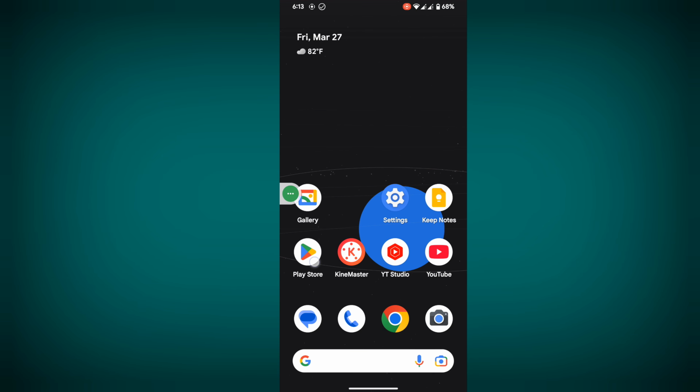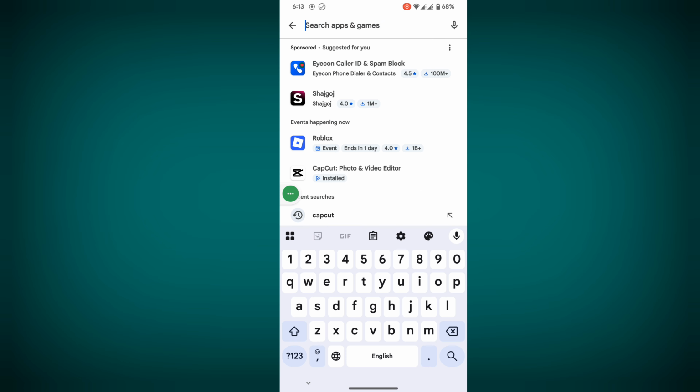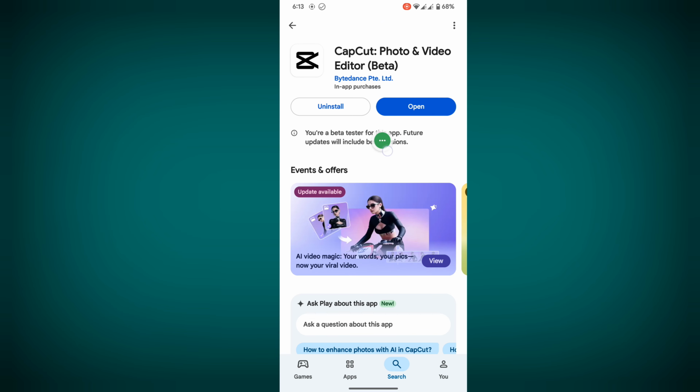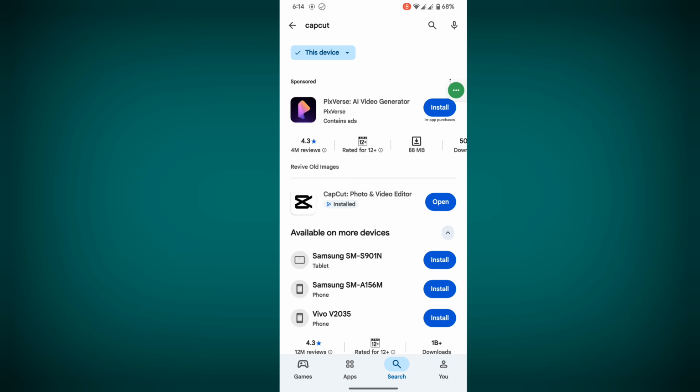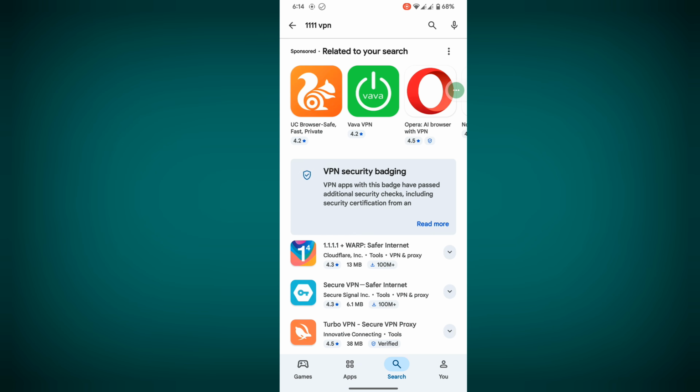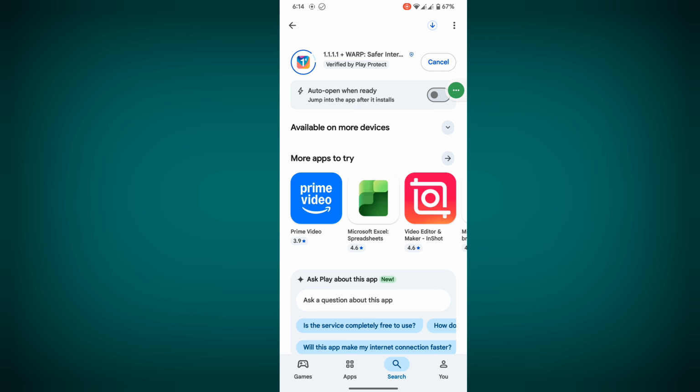In this video, I show you how to fix the CapCut "could not load, tap to try again" problem. To fix this problem, go to Play Store, search for CapCut, click on CapCut, and update your CapCut app if an update is available. Any version will do. Now search for 1.1.1.1 VPN app, click on it, and click on install.